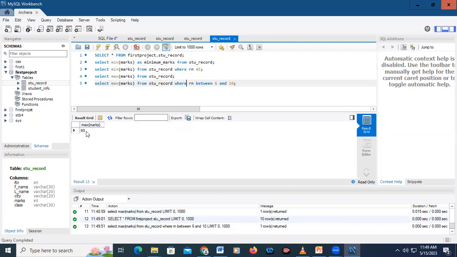Again, if you observe all these executions, it returns only a single number, not the first name or last name. Corresponding to this 85, no other entry is displayed. That is the important thing to remember with the aggregate function.